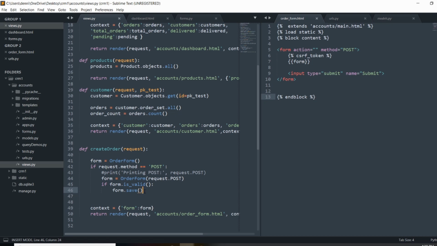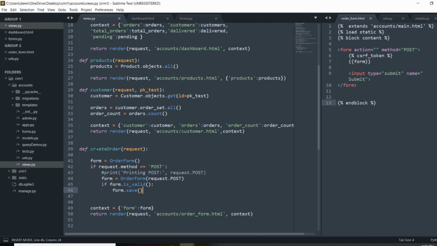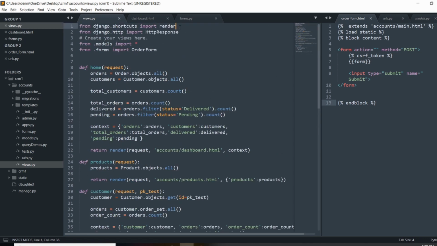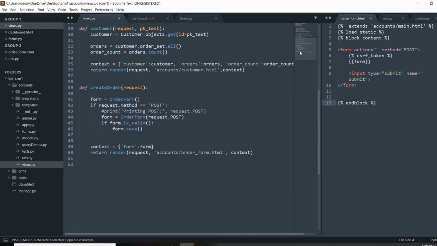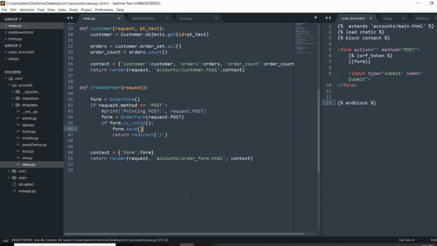The form is saved now, and before we test this out, I want us to redirect back to our main template. So in here, we'll do one more import from Django shortcuts: next to render, we'll add a comma and redirect. Now, instead of returning us back to that same template, let's return redirect and send us back to that main template, our dashboard. We'll just use that URL pattern.